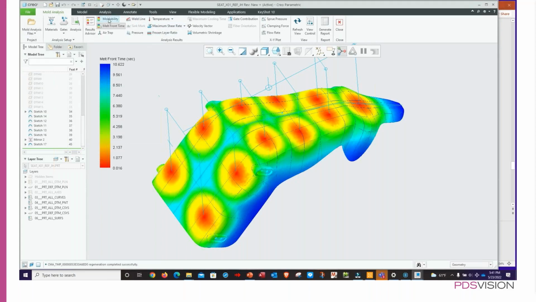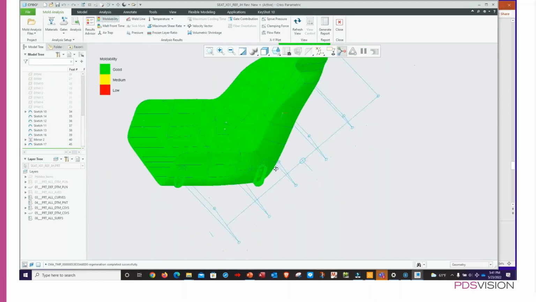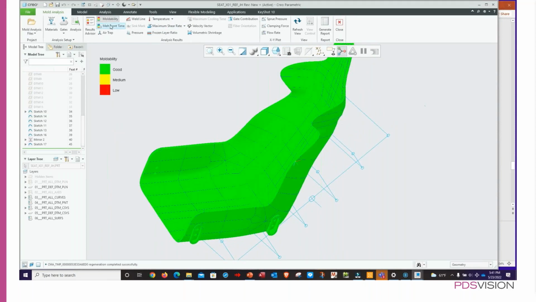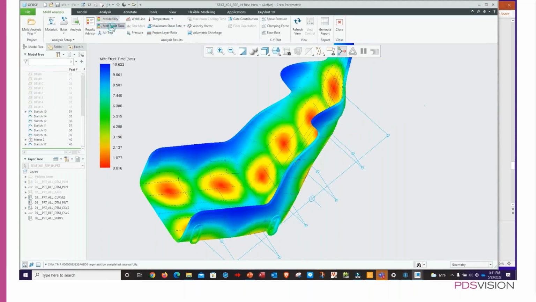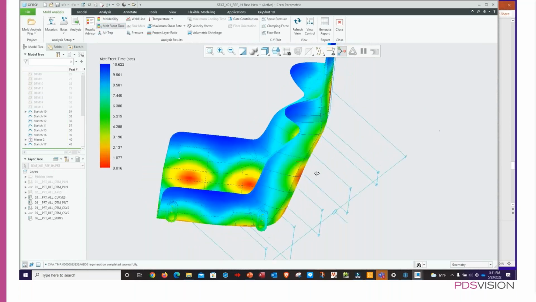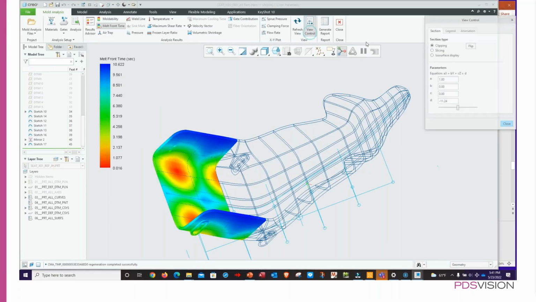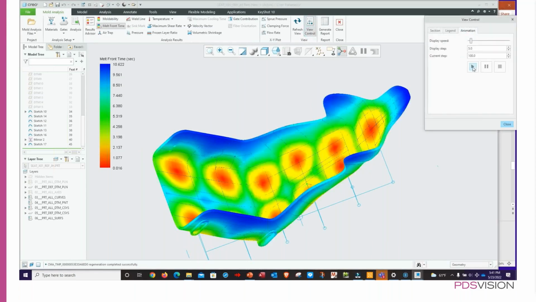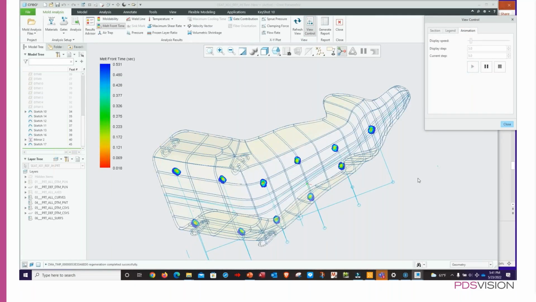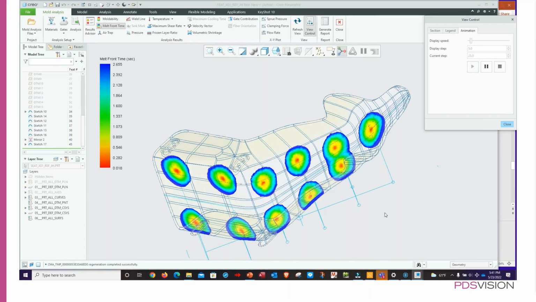So here we can do some selections. Moldability, this is a great indication. It would tell us if there were some potential problems. But what we primarily want to focus on is the balance of filling, and if we need to tweak locations in that. So here we can go through our animation controls, and we can run the animation. It shows the material flowing through each gate and filling the part.